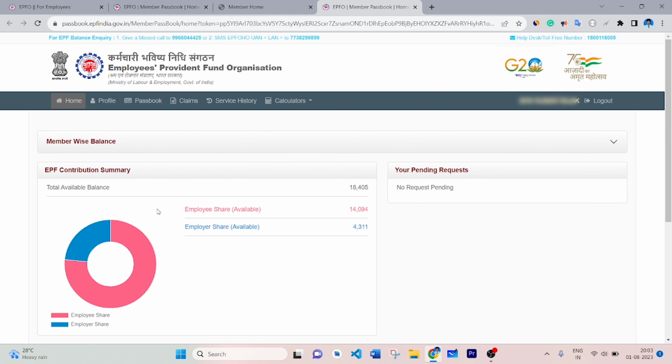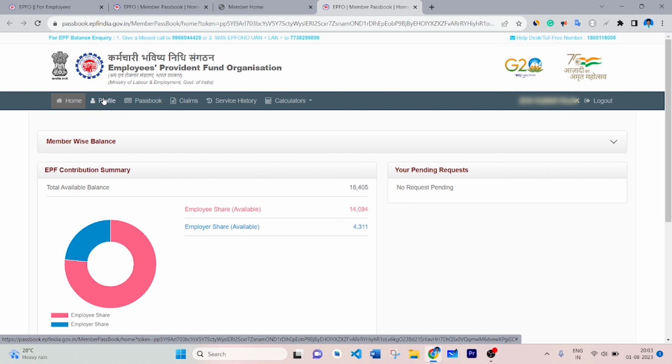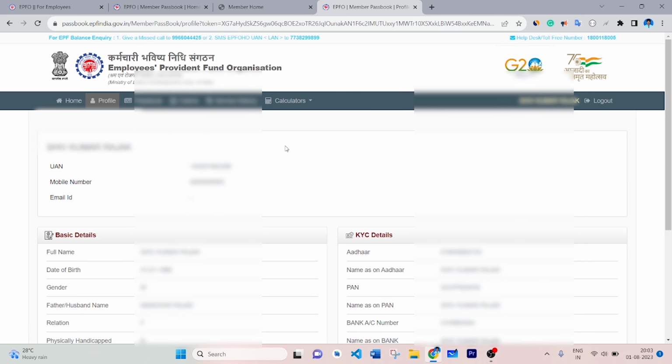If you want to know your profile details, then you can go to the profile section over here. You will get all your details like your name, joining date, your bank number or IFSC code. All those things you will get in the profile, like your UAN, mobile number, full name, Aadhaar card, PAN card, all those things.